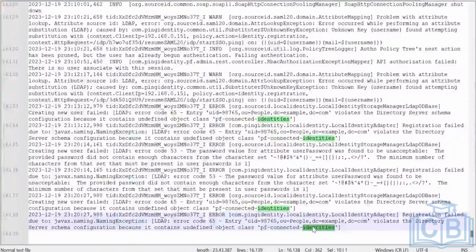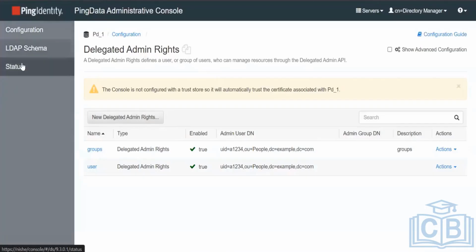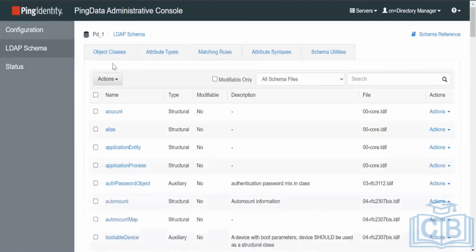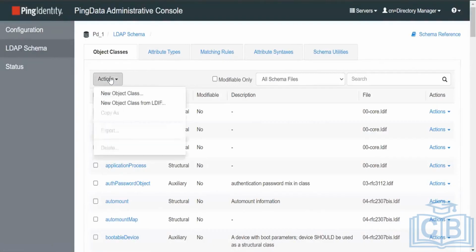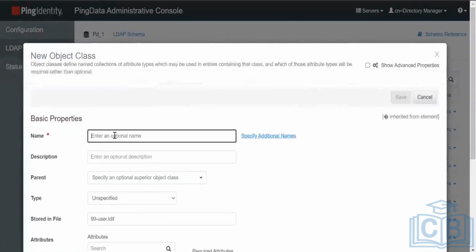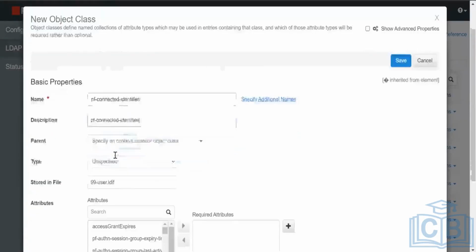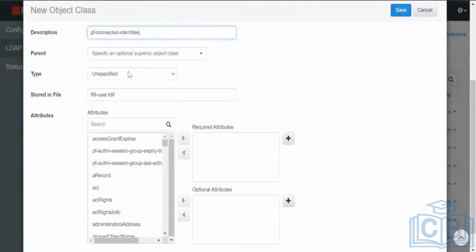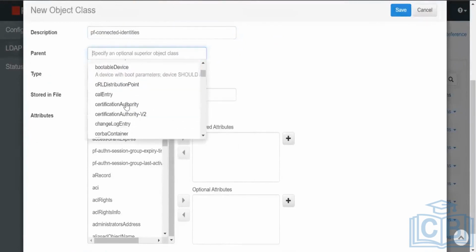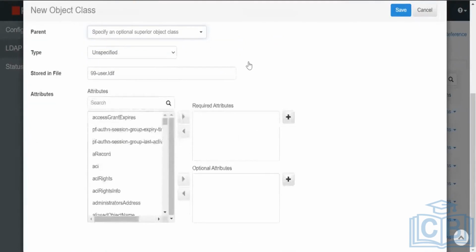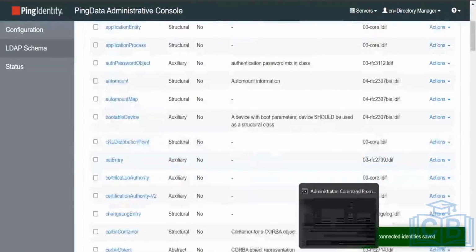Let's go to the Ping directory console. Let's copy this file, copy that one. Let's create the object class. Now click on the schema on the left-hand side, please. No, it's expired. Can you log out and log in again? Yes, object class, actions, new. Paste the name, description also the same. Parent object class you don't need to set, it will automatically take top. Save it, that's fine. We created the object class.